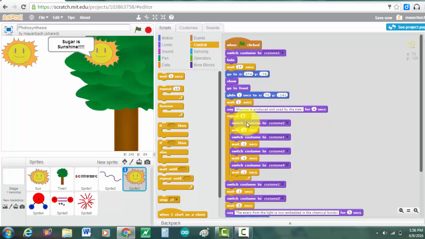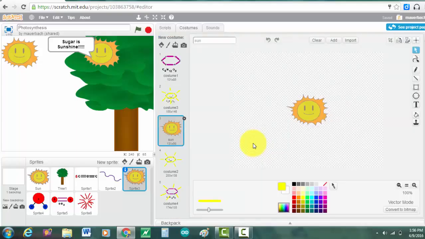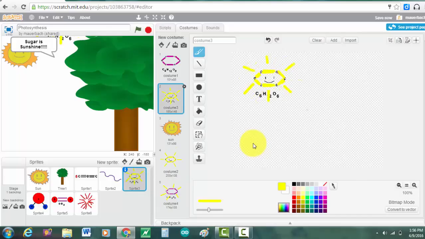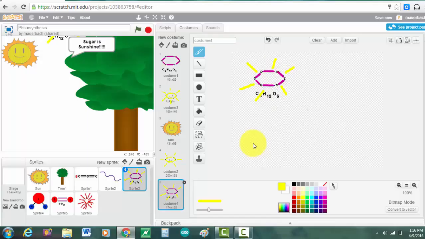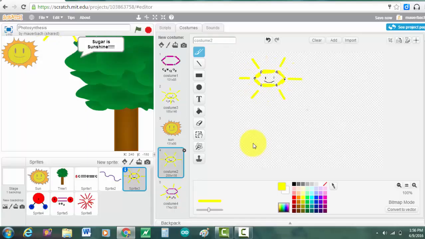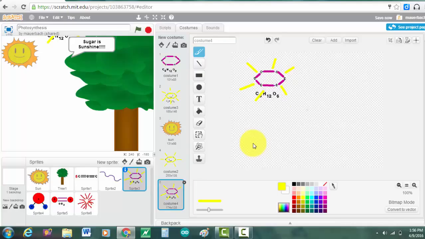I have it switch from one costume to another and go back and forth in a cycle that creates the illusion of motion, and also goes back and forth between this glucose molecule with the purple lines and with the yellow lines, and as we go through different cycles of it, it creates this really fun illusion of motion.